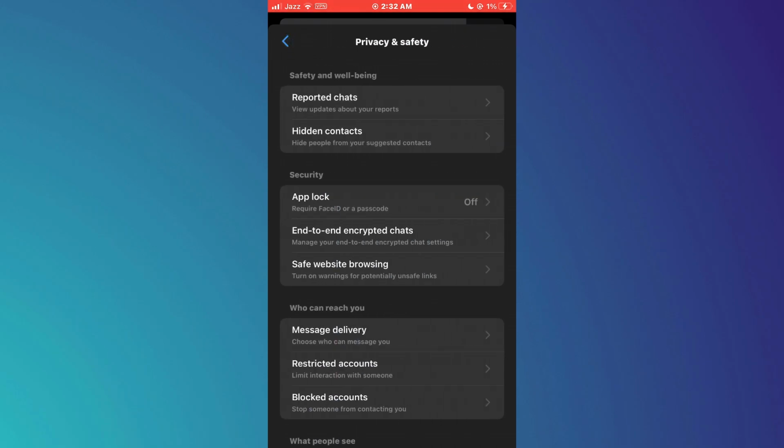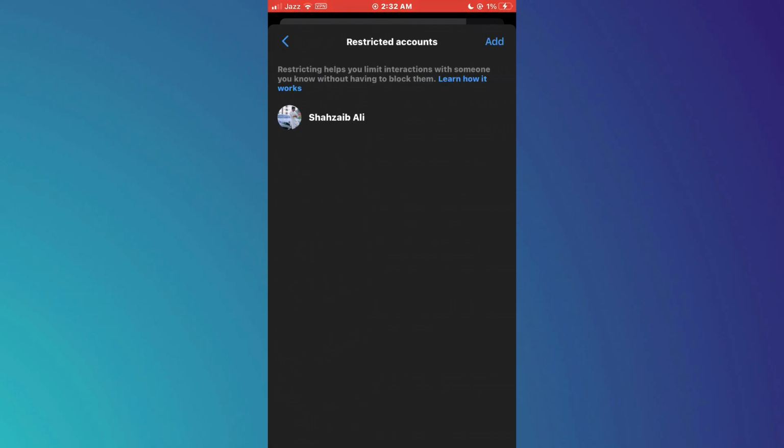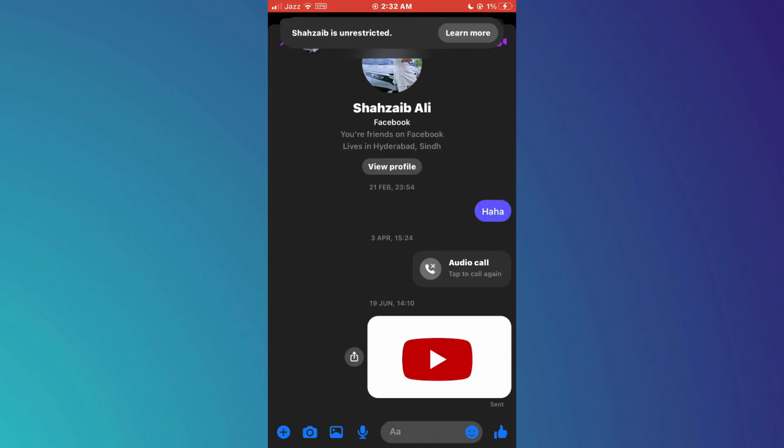Tap on it and then select restricted accounts. Here, you should see the account you just restricted. Tap on the account and then select unrestrict to remove the restriction. So that's basically how you can fix this error on Messenger.